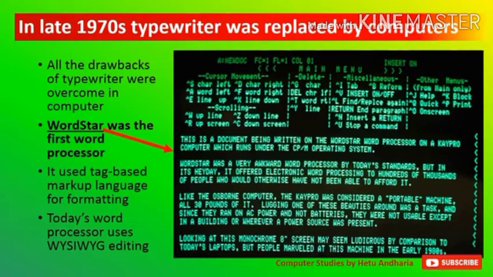That is, what you see is what you get. It means you don't need to type any code, you can do everything on the screen only, and you get that in the printout also. This means the special effects on text are also visible on the screen.